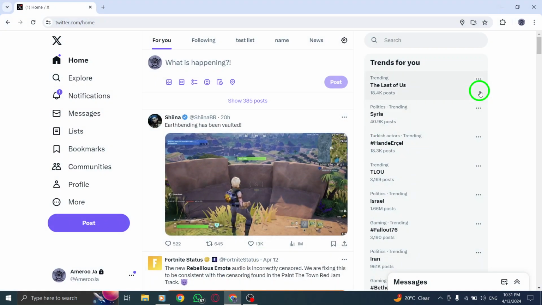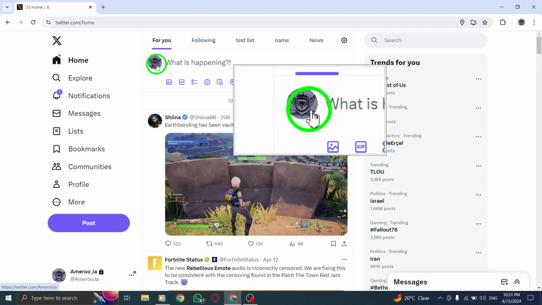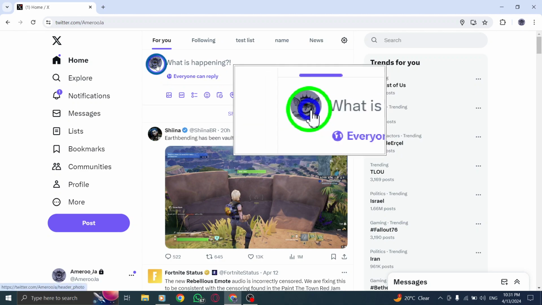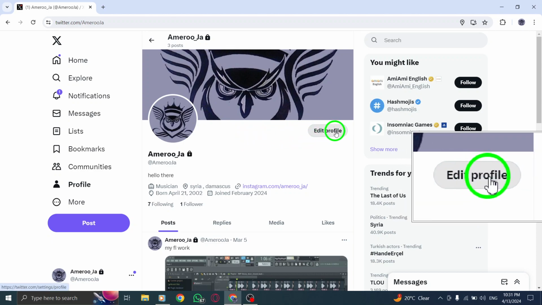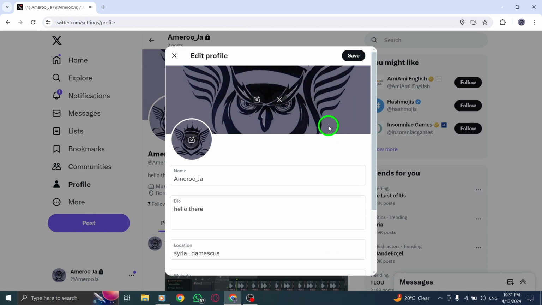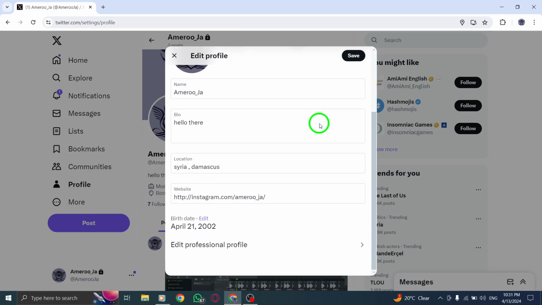Step 1. Start by clicking on your profile image located at the top right corner of your screen. This is where your profile customization journey begins. Next, click on the button in the top right that says Edit Profile. Once you click on this button, you're one step closer to transforming your profile.